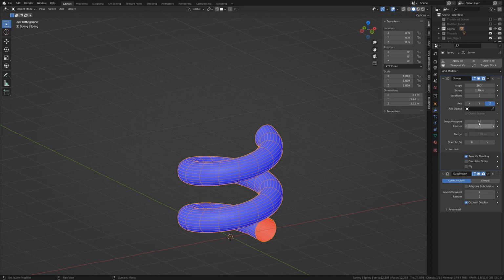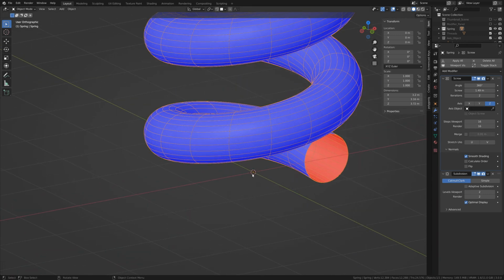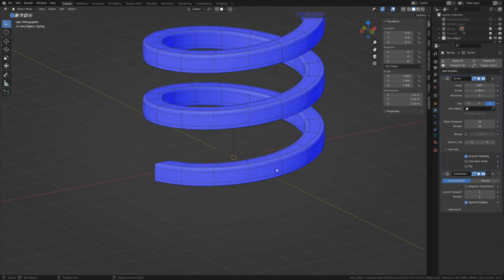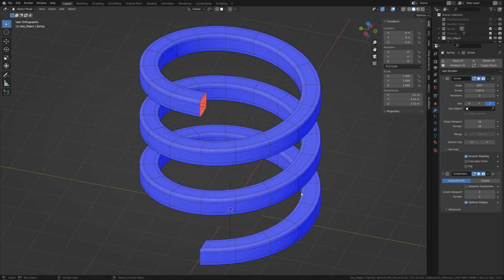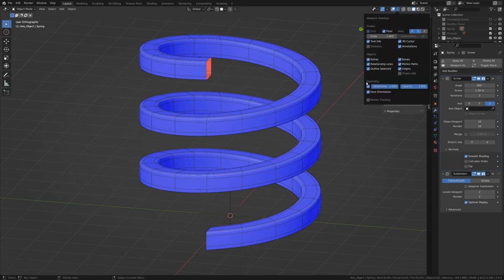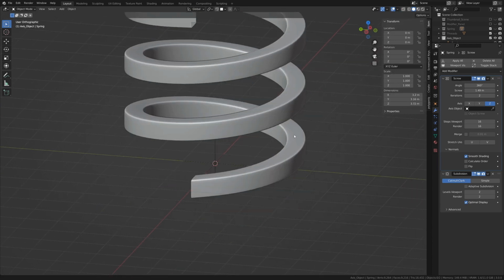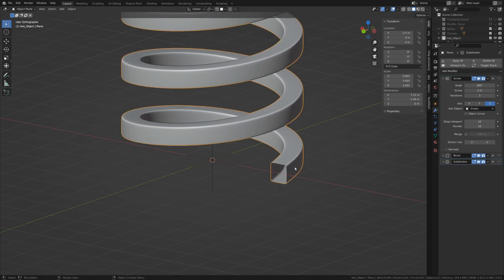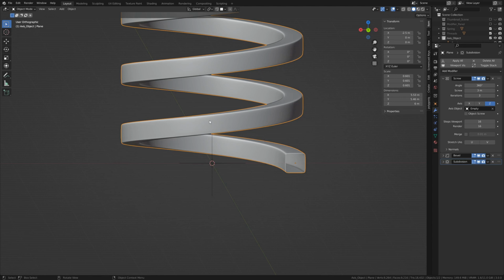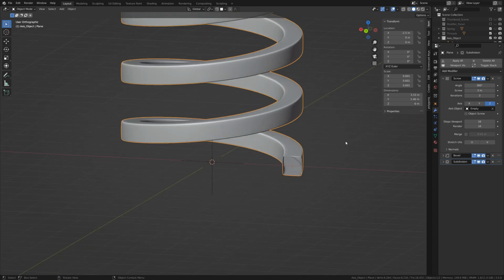There's one more way to use the screw modifier where the origin point of the mesh does not matter so much. If we go and take a look at this model, and let's turn off some of these overlays, you can see that the origin point of this mesh is right here. Yet the screw is going around the center of the world, and that is because we have an axis object selected. So you can see that right here, axis object, and it says empty. That is the name of this object.